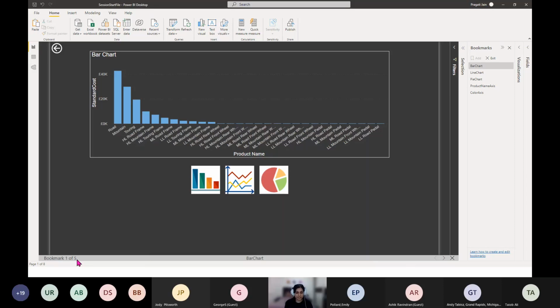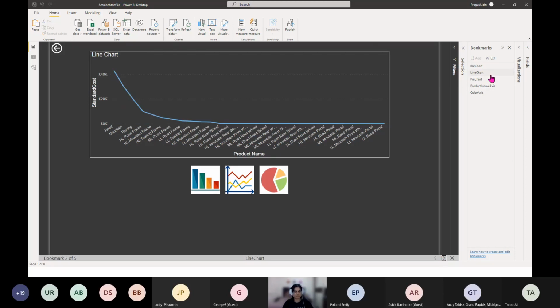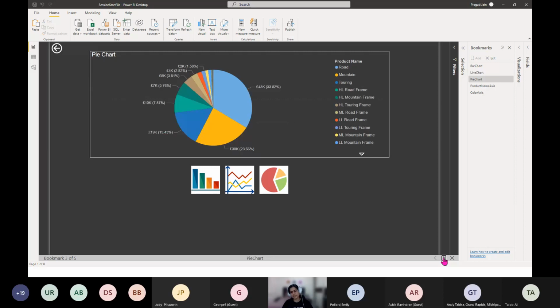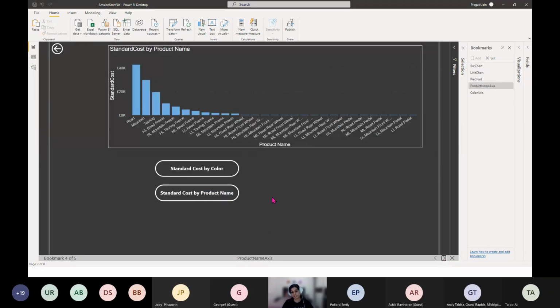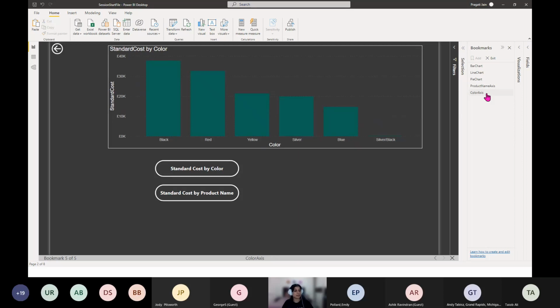So for example, today we created 5 different bookmarks. And if I go on next, it shows me the bookmarks in the order I've created them. My first bookmark is bar chart, which it is already showing. If I click on next, the second bookmark I created was line chart. If I go further, it shows me pie chart. And if I click on next again, it will take me to the other page where I created the next bookmark, like the product name axis. And then the last bookmark I created was color axis, and that's all the bookmarks you have created.